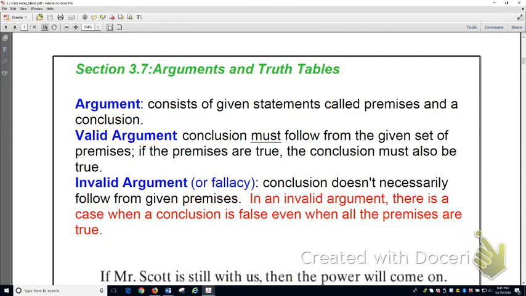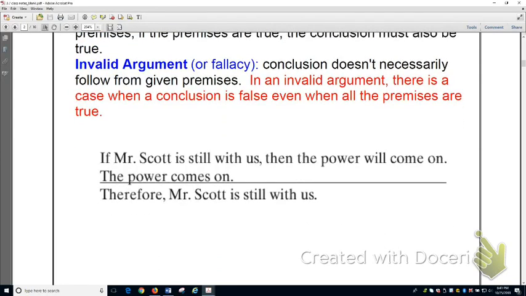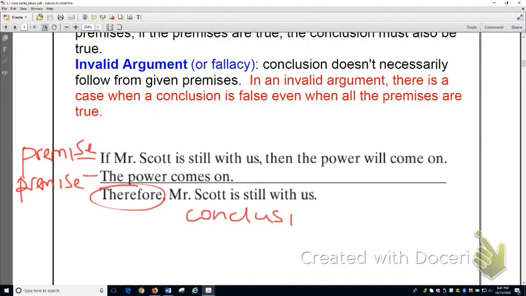Alright, so we kind of already started doing that, but let's label Spock's argument here with our terminology. Like we said, the first statement is the first premise. The second statement is the second premise. And then the word therefore signals that the next statement is the conclusion.